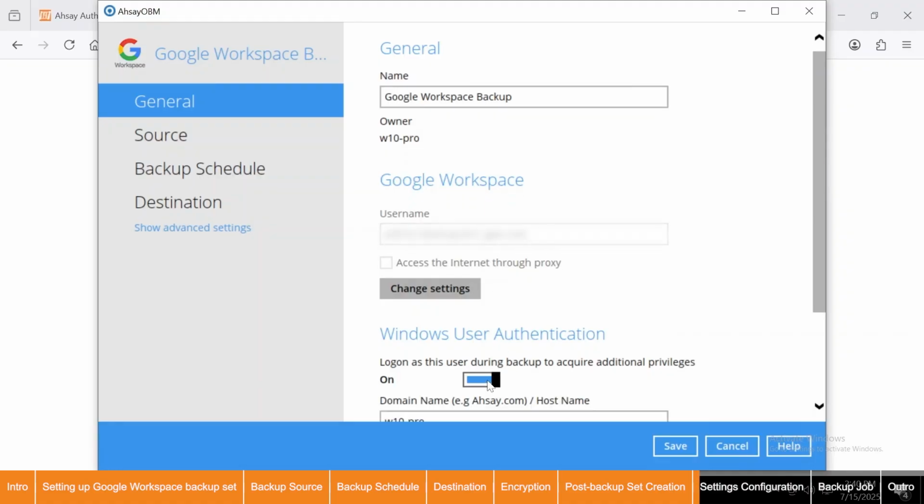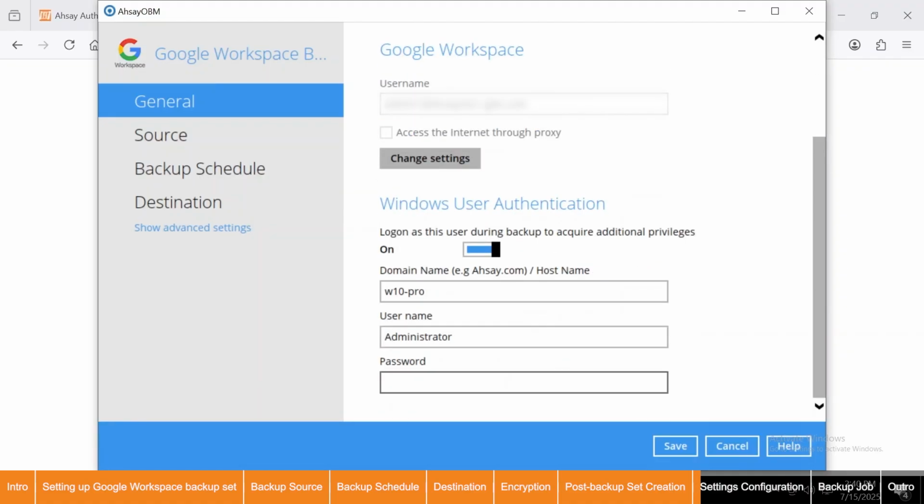AhsayOBM utilizes Windows User Authentication login credentials to ensure it has adequate permissions for accessing various components on the backup machine. These include the temporary folder location and the local backup destination, whether it's a local drive or a network drive accessible from the backup machine via LAN. The Windows User Authentication login credentials must have the necessary permissions to access network resources. Enter your Windows account password to provide AhsayOBM permission.